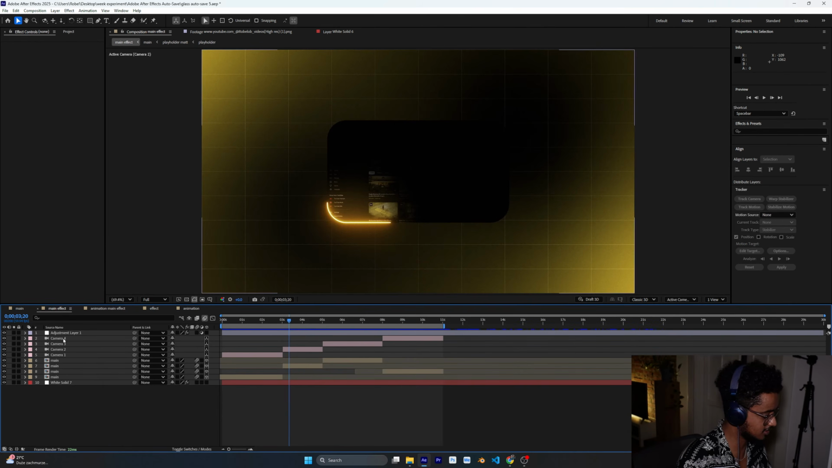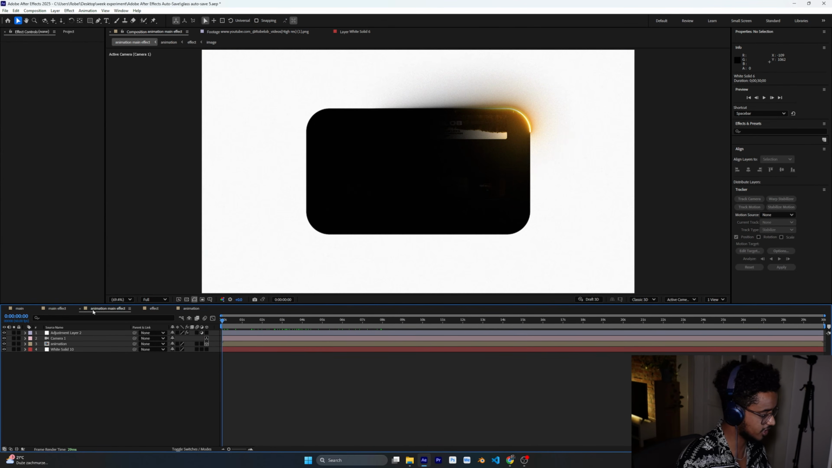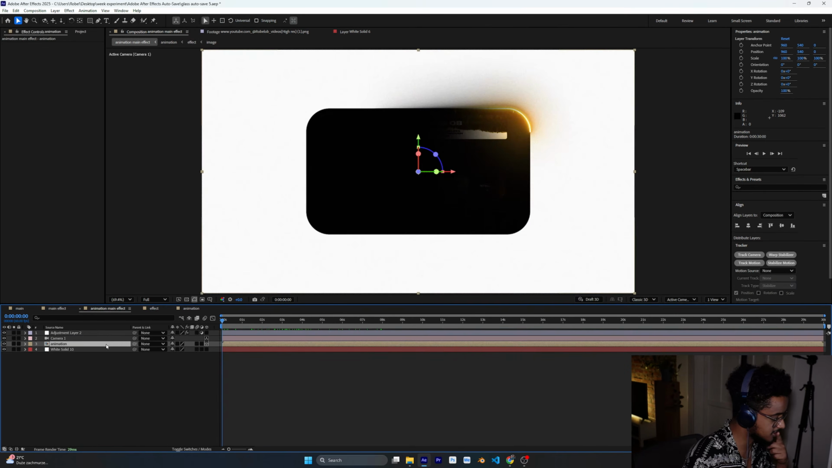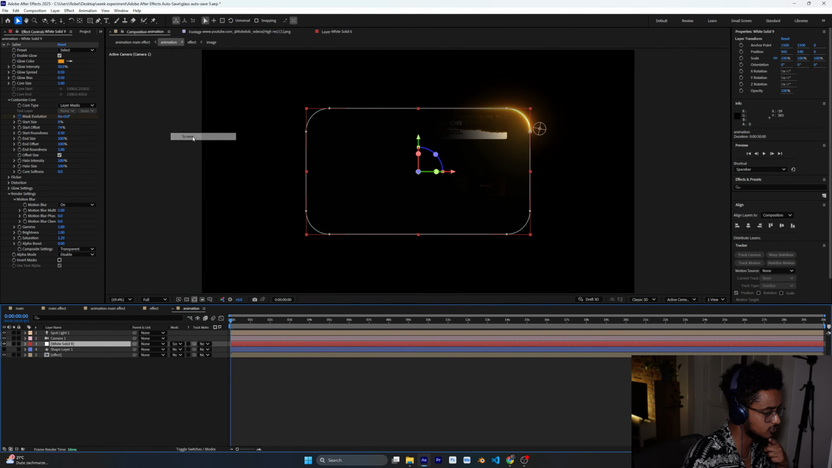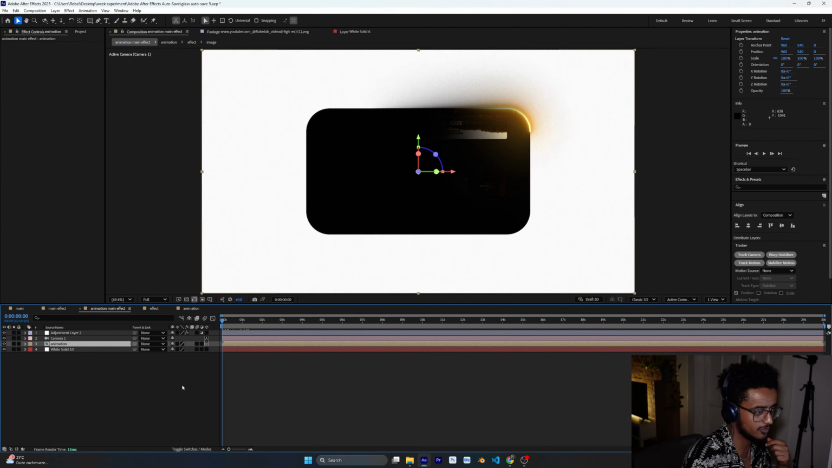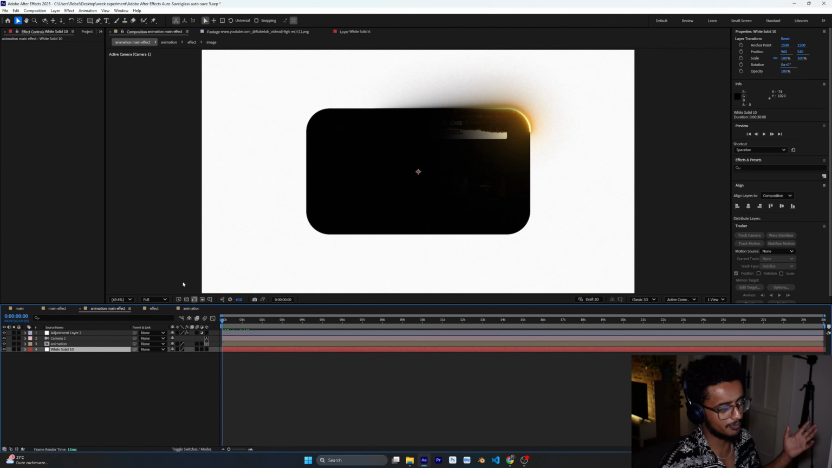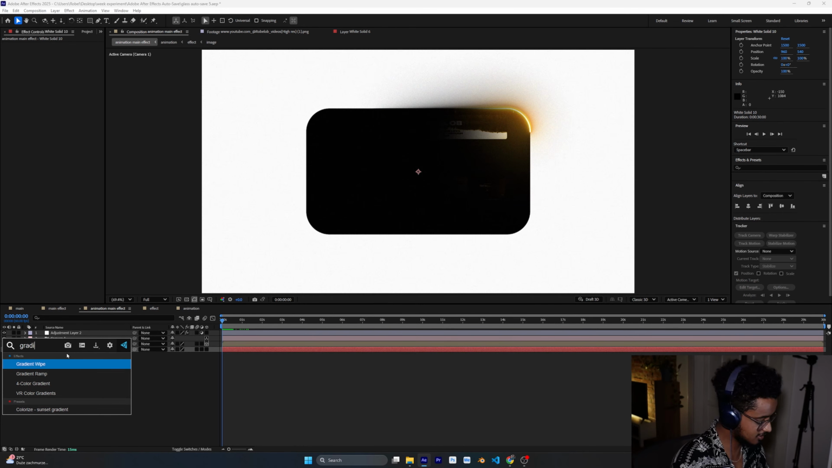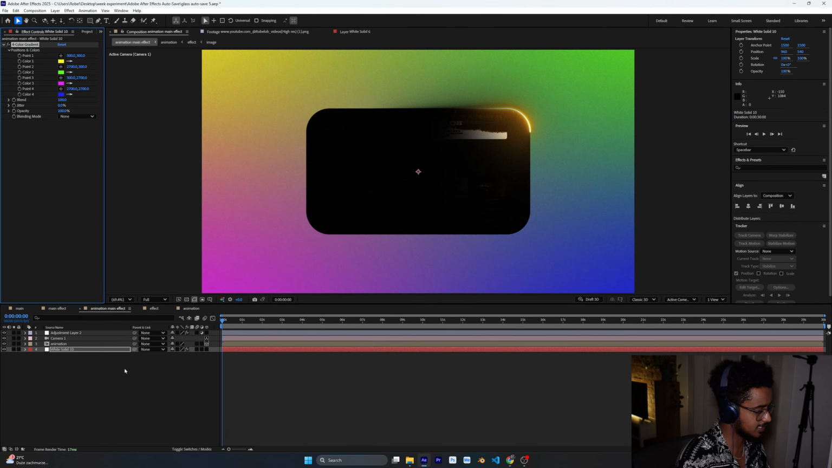What did I do here? Oh yeah, no, it's screen actually. So let's change it into solid composition. Yeah, let's change the blending mode to screen. This way we can remove this, and we don't want the background to be just white, right? So I'm going to add a gradient, a 4-color gradient, something like this.